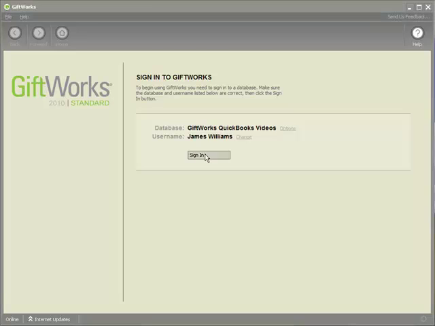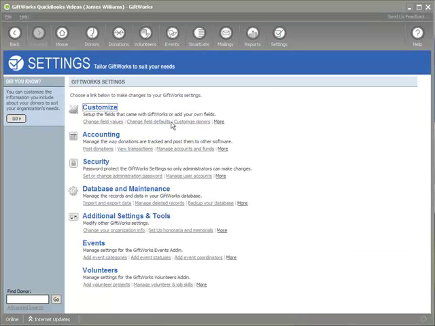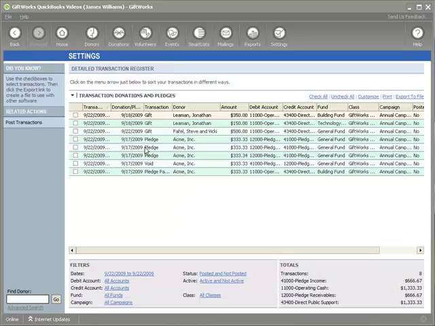Let's begin by signing into GiftWorks. And I'm going to go to the settings area. I'm going to go to view transactions. And I'm going to show you that there's some transactions here ready to post. There's some for a donor called Jonathan Lehman, some for a gift for Steve and Vicky Faithful, and some pledges and a received payment for Acme.